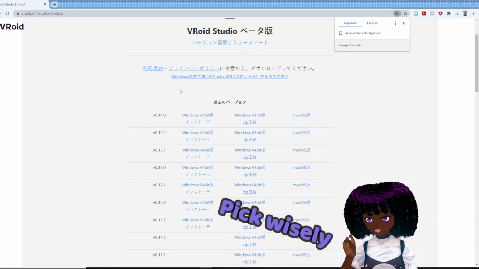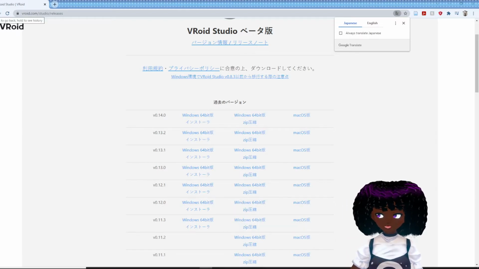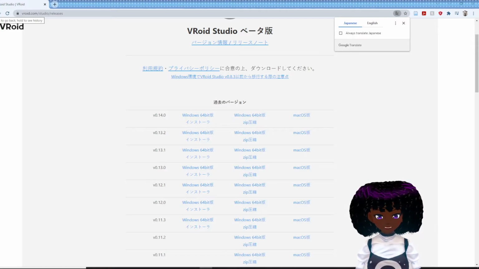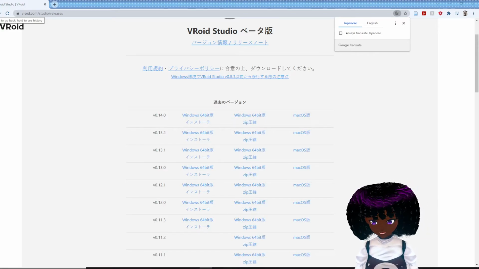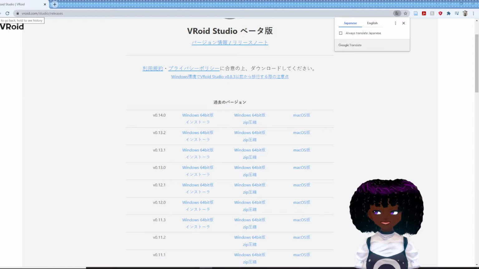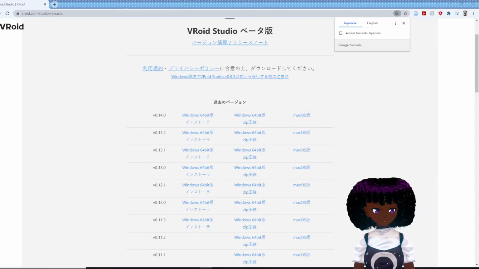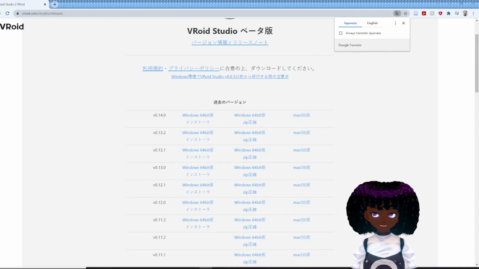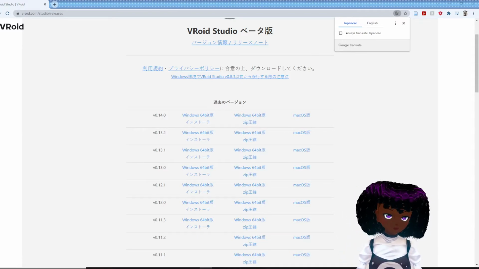So pick wisely. Basically, in the next few weeks, I will be testing out the new version. I'm definitely not getting rid of my beta version, but I will check and see what this new version entails and tell you what's the difference. Like, should you be going to this new version or should you be using the old ones?